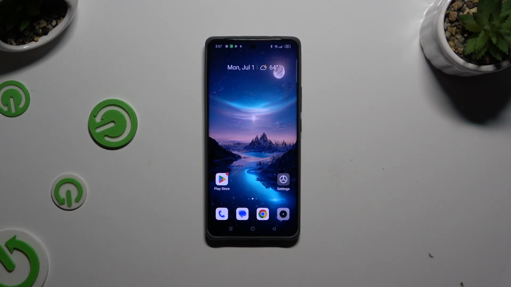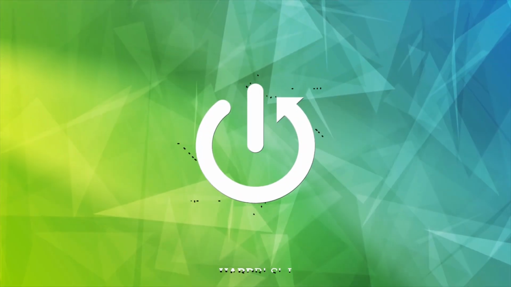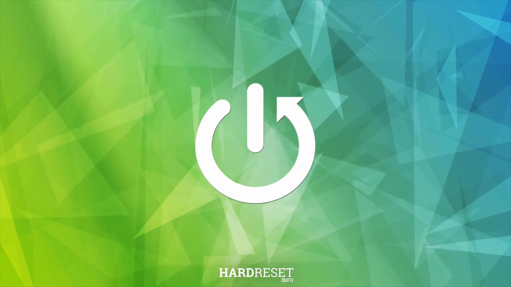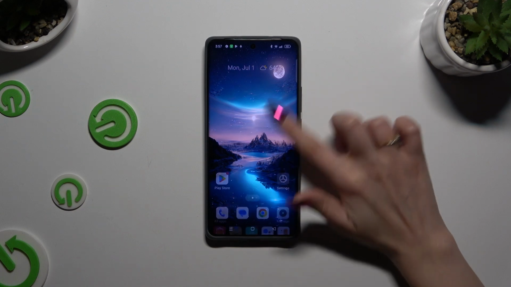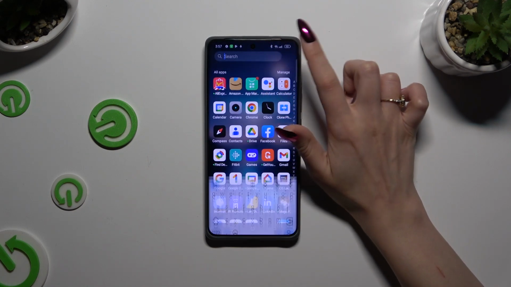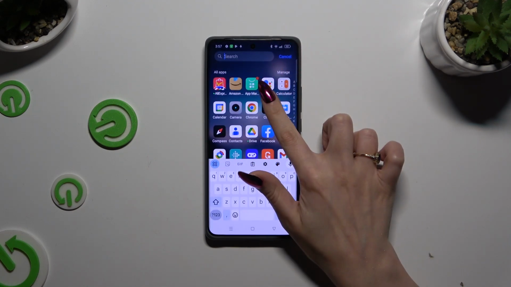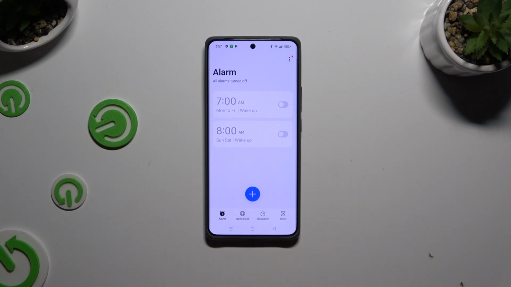In front of me is Realme GT and today I would like to show you how you can set up an alarm clock. Begin by locating Clock app and tapping on Alarm section at the bottom left corner.